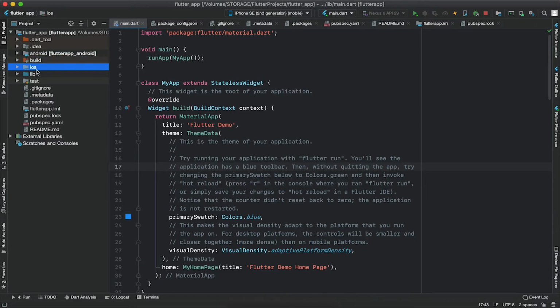Next is the ios folder. Similar to the android folder, the ios folder contains a complete Xcode iOS native project. Xcode is a development environment on macOS for iOS apps, and it is used for building iOS apps, macOS apps, and much more. Also, Xcode is not available for Windows, so building Flutter applications for iOS is only possible on macOS.